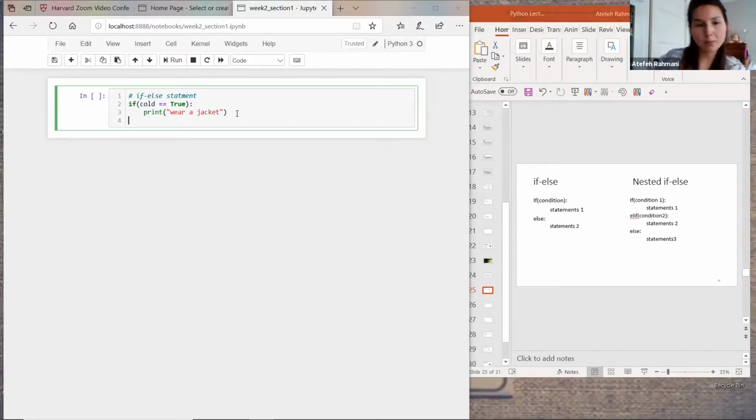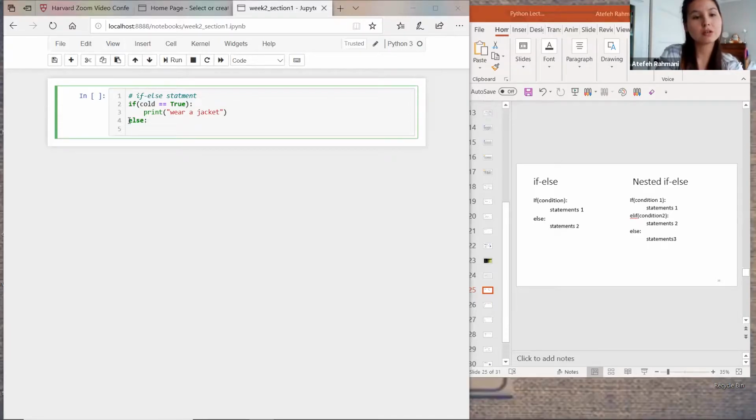Now I start my else statement at the beginning of the line. Else, colon, enter, print: wear a t-shirt.